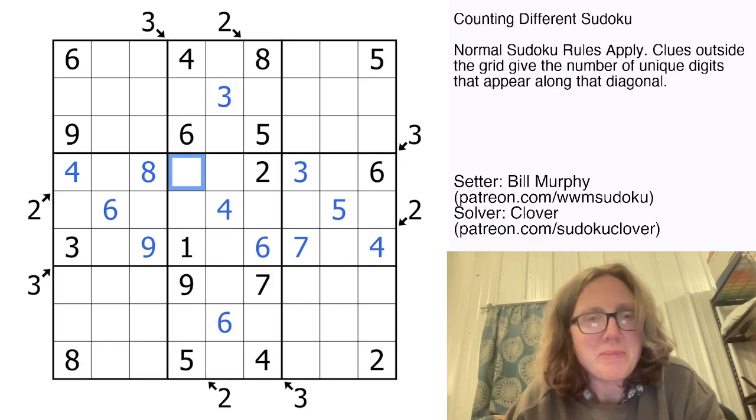Maybe we can't, or maybe I'm just being very foolish. We can only place a 5 there or there. We've got 4s. 3s can only go there or there. I know you guys are probably screaming right now, like, Clover, look at the screen, it's right there. But I will get there.